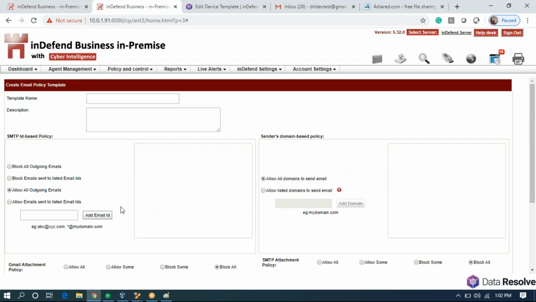As I mentioned earlier, for emails, when it comes to email clients, we only support Outlook and Thunderbird clients. Those are our SMTP ID based policies. And for webmail, since we have a special integration with G Suite, we are able to control G Suite activities as well. So this policy I won't be able to demonstrate right now because I do not have Outlook configured on my machine, but I'll tell you what it does.